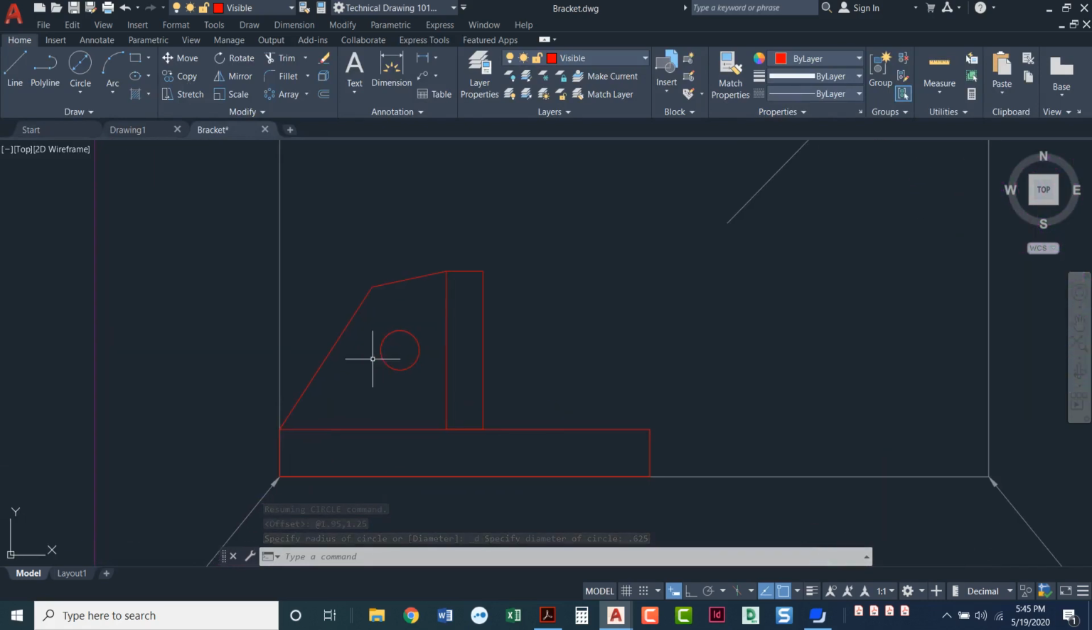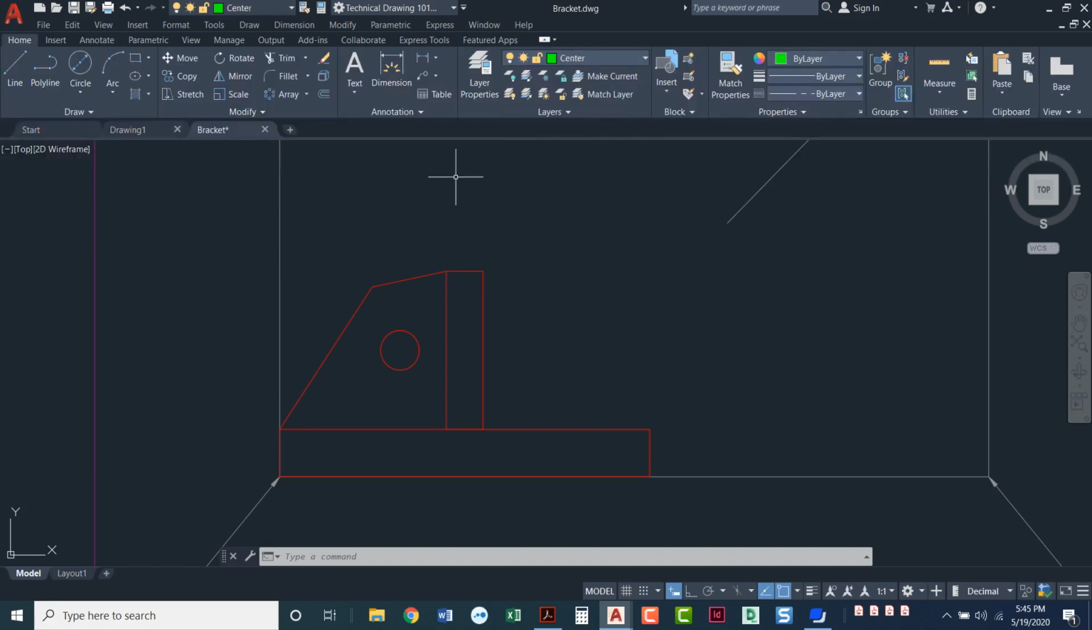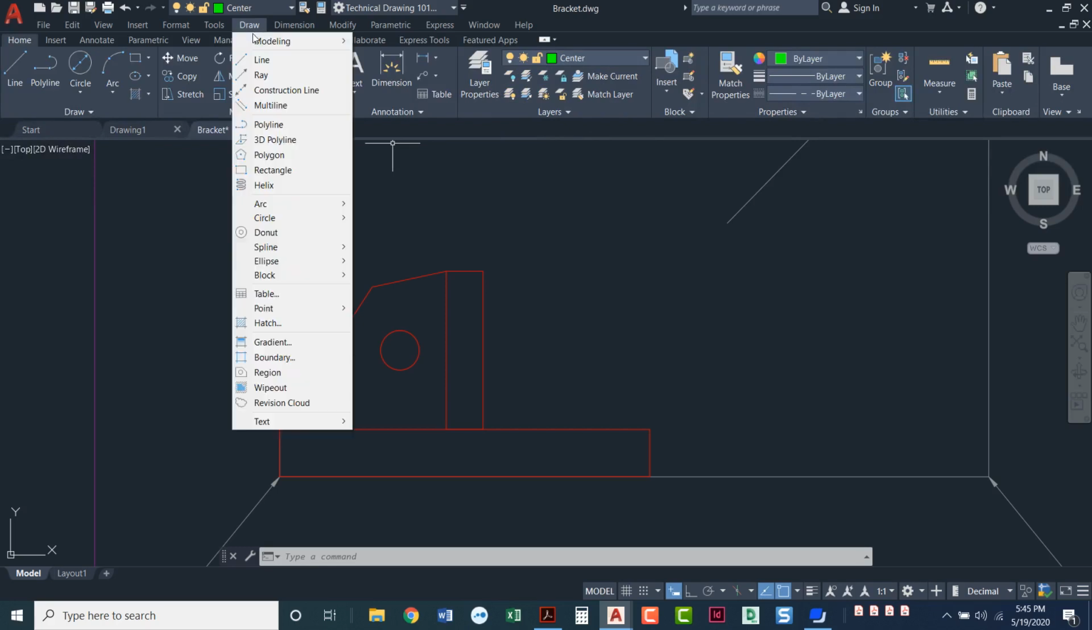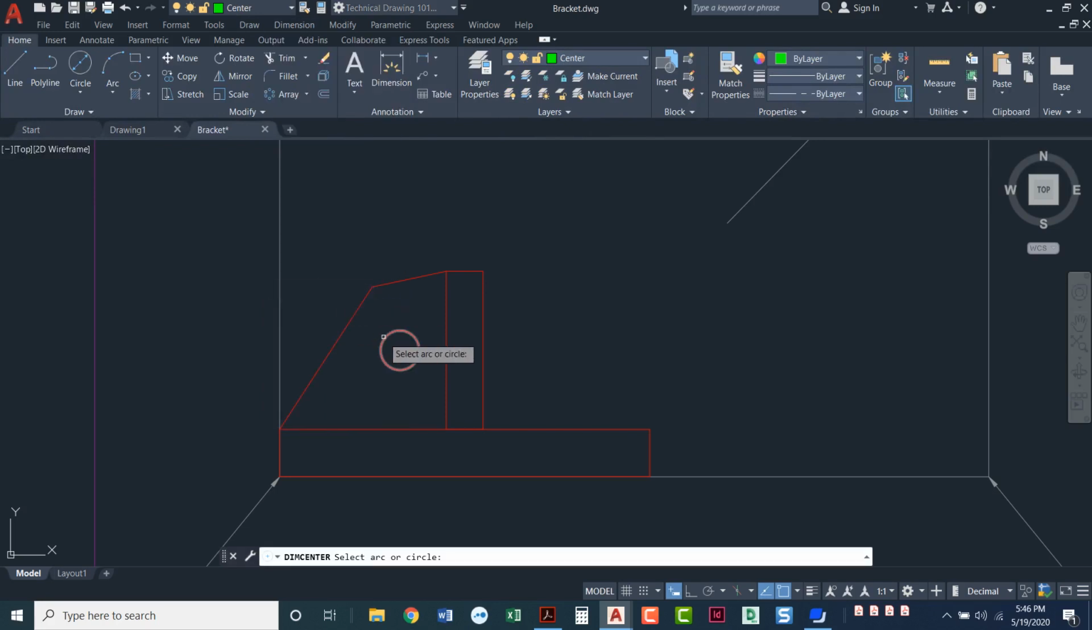Zoom in a little bit here. The next thing that I'd like to do is go ahead and put in the center mark. So I'll set my center line layer current. Do the dimension pull down, center mark, click on the edge of the circle, and that gives me a center mark.